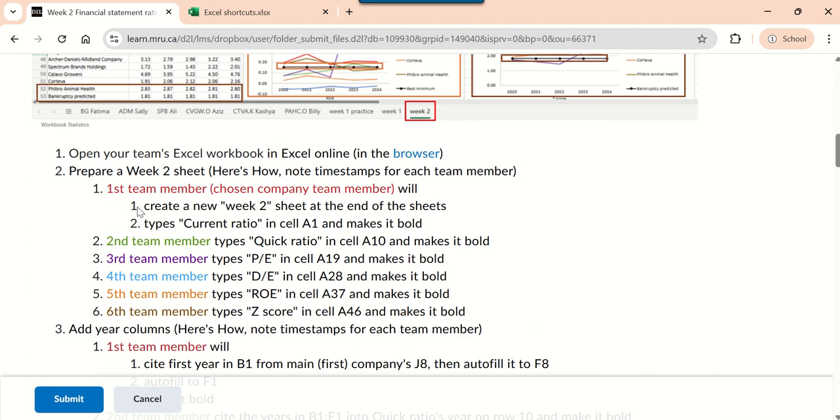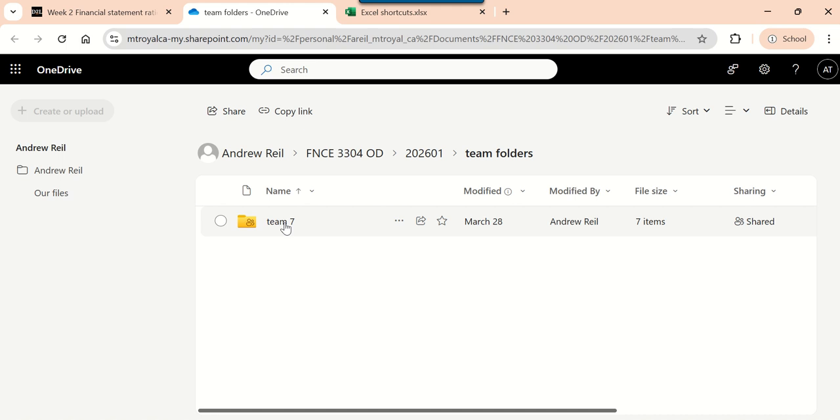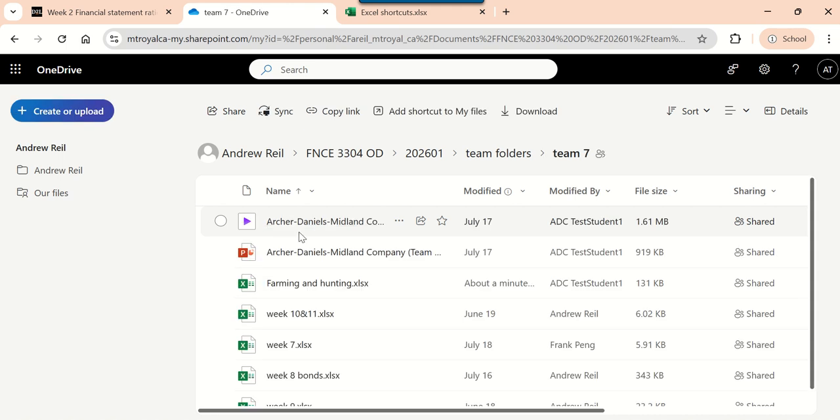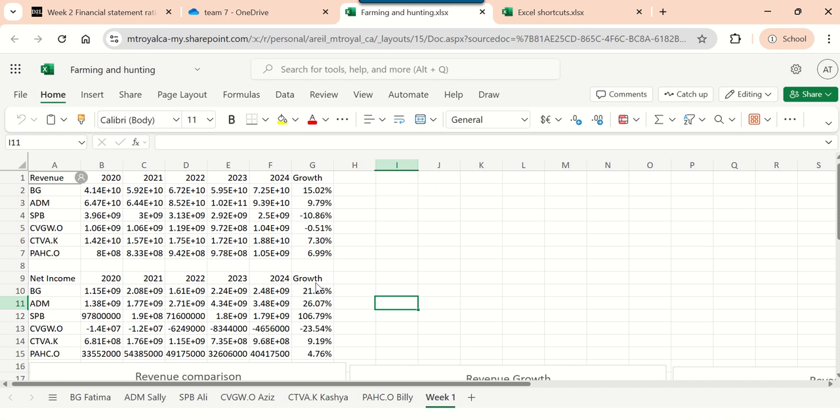In this video you'll see there are timestamps for the different team members. So far we're on the general one that everybody has to do. The first thing everybody has to do is open up our team workbook in the browser. So go into Team 7 and open up our spreadsheet. Good. Done with the general one.